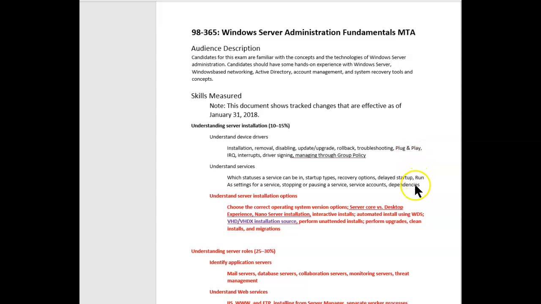Okay, I just noticed after my last video that I labeled it wrong at the beginning. I said it was about interactive installs. It was really about automated install using WDS. I'll have to put a note in it. Well, this one's about VHD, VHDX installation source.